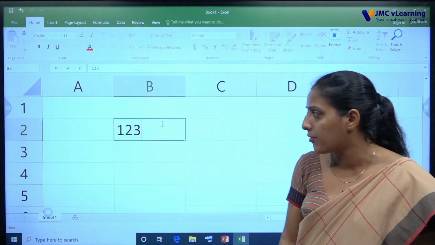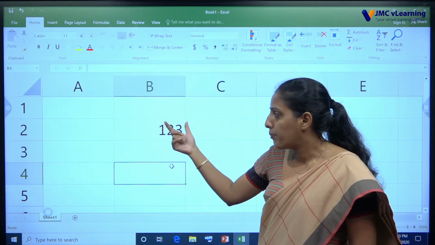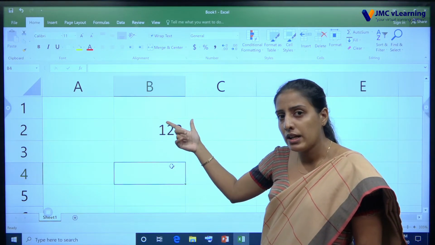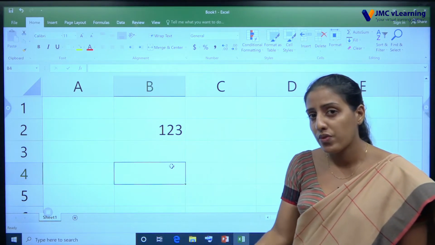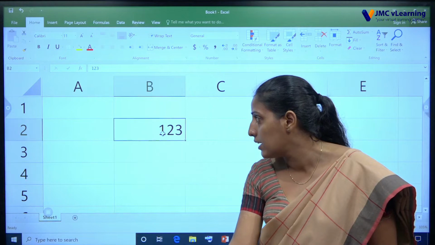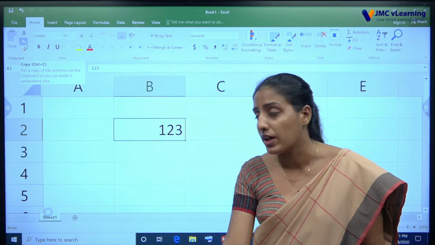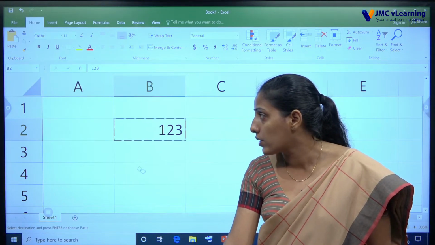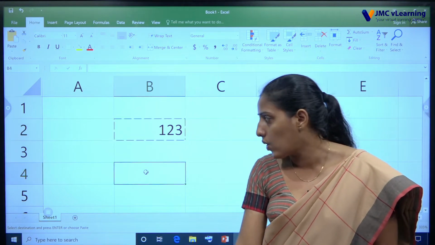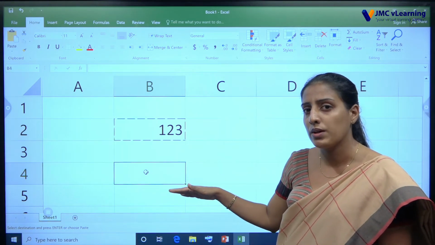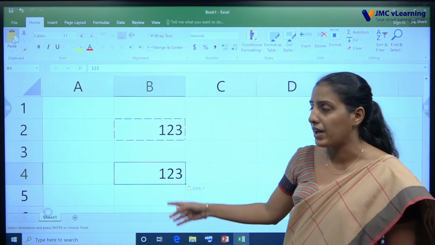Again I will type 1, 2, 3 here. Now if I want to paste this same data in here also for a new location, what should I do? First select that cell here, then go to the copy icon. This is the copy. Click it and you can see the same thing will happen like the cut operation. Then go to the desired place you want to paste the data, then simply click paste.